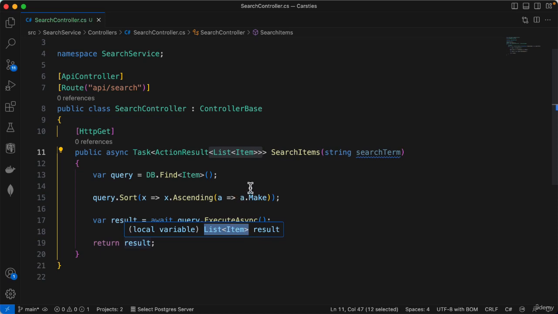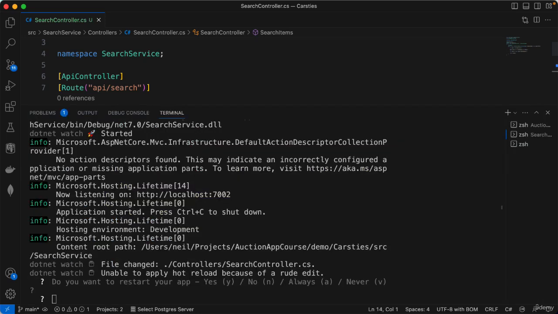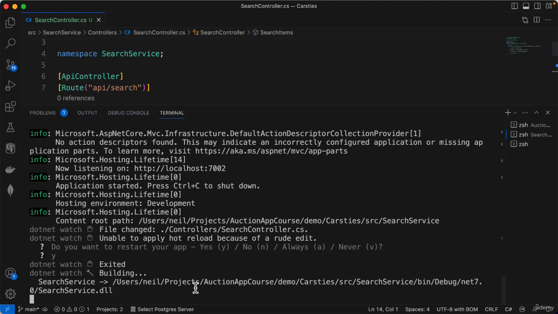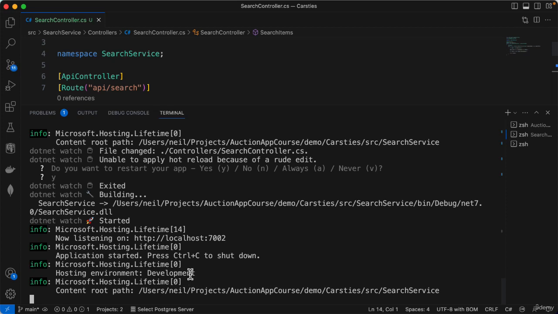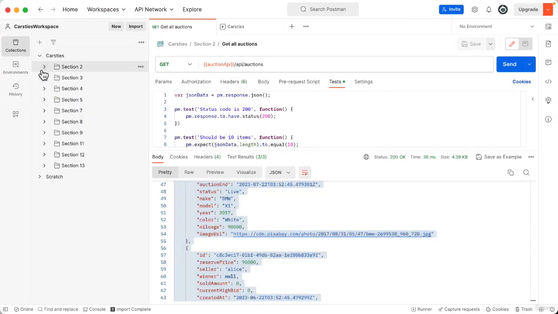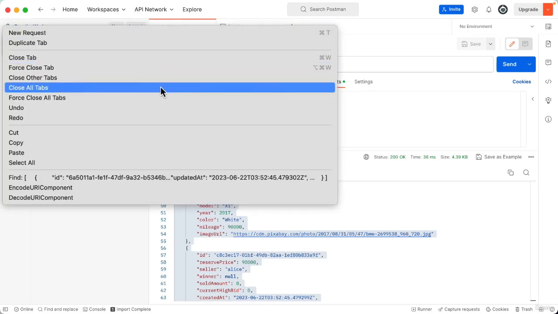So now we can go test this in Postman. Let's just open up the terminal, make sure that that warning, if it's there, then we say yes, we want to restart our app. We've added a new controller. That's something that is not supported by Hot Reload. And let's go to Postman and see if our new query is going to work. So I'll just close this stuff down.